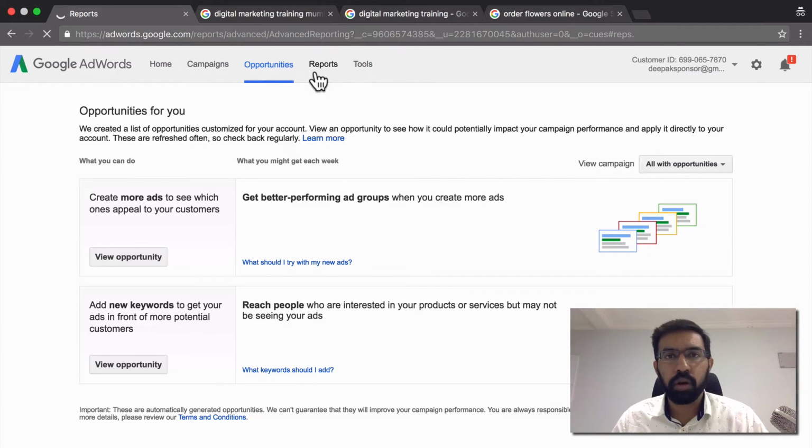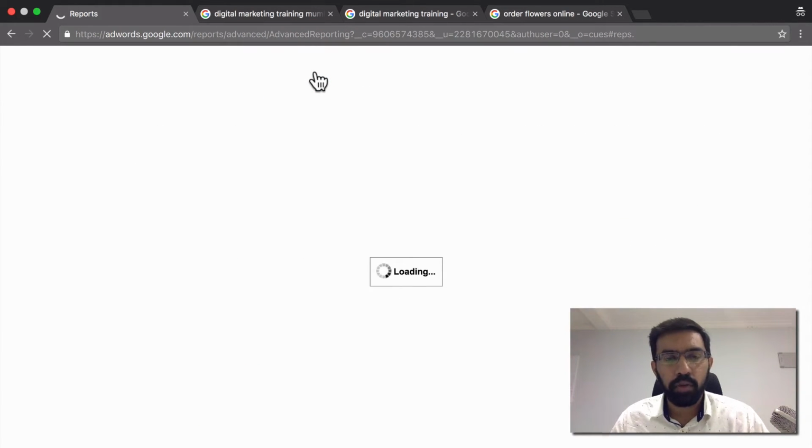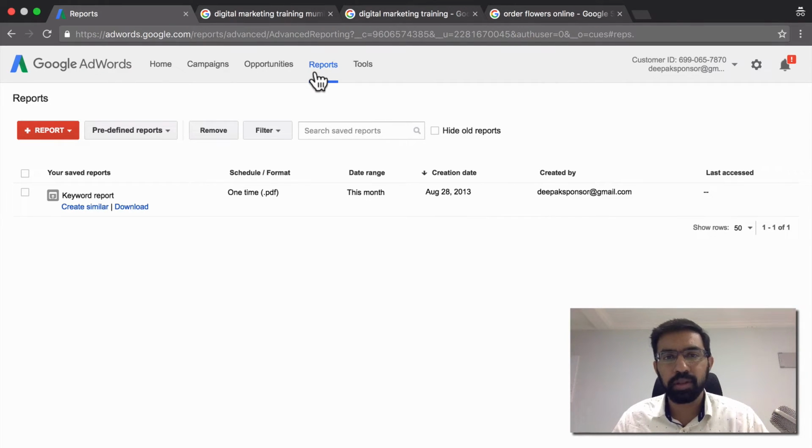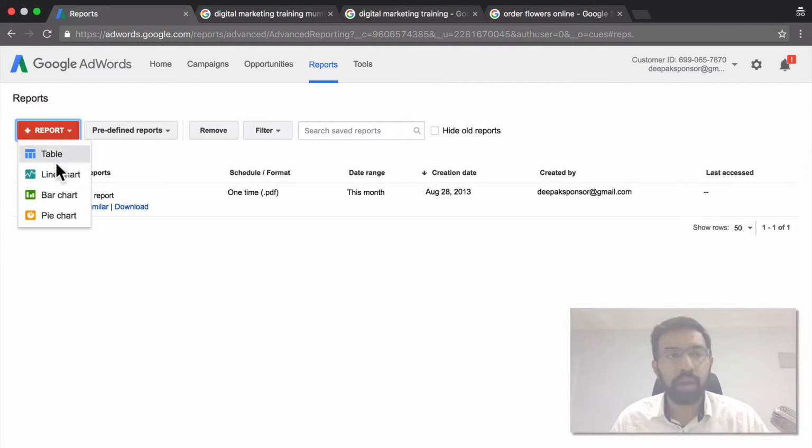So if you want very clear reporting, for example, if you are running a large number of campaigns and you want a particular type of report, like a PDF report which will be sent to your email every week, that is something that you can set up here. So you basically click on add report.